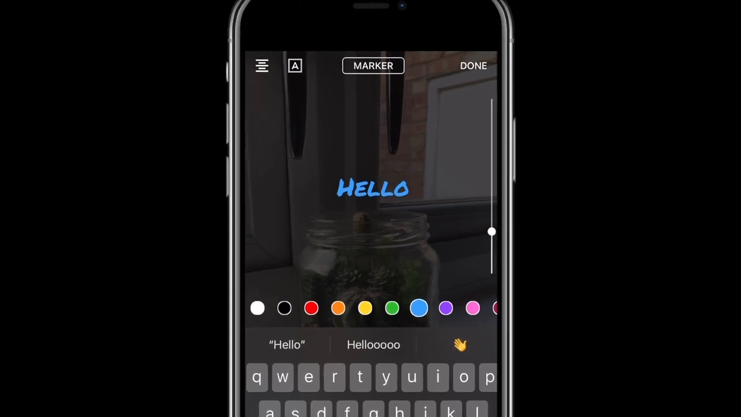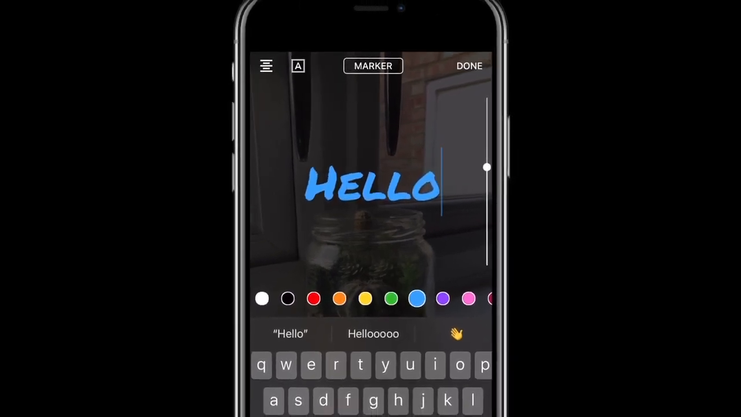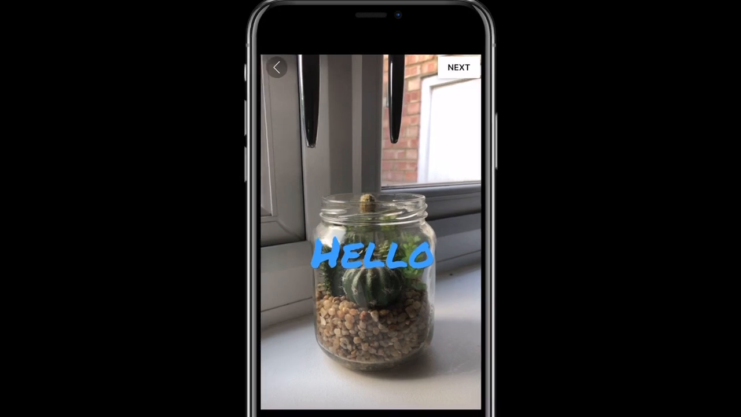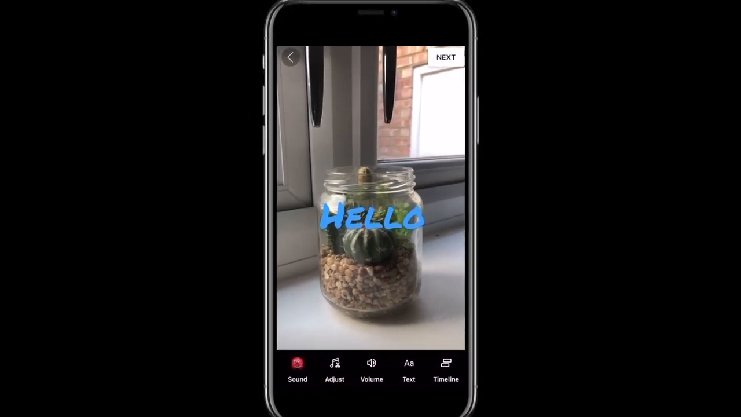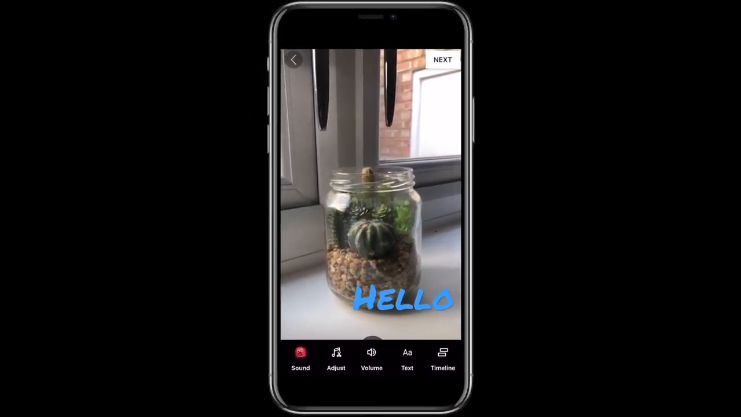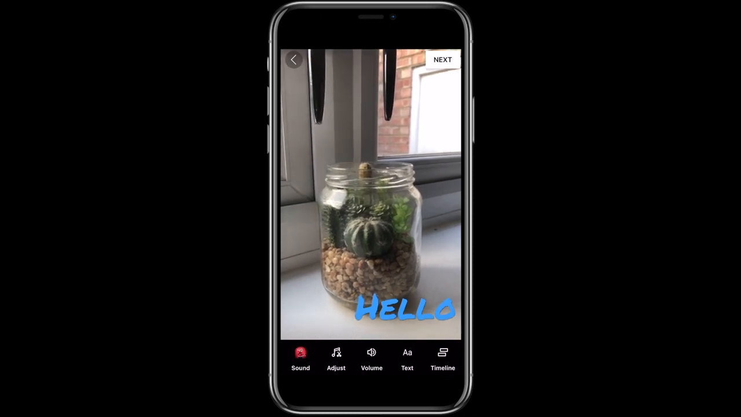And over on the right hand side, you can change the size of your text by dragging the slider up and down like this. And by selecting off all of that, you can then click and drag your text to put it wherever you want it within the frame. I'm going to put mine down there in the bottom right.